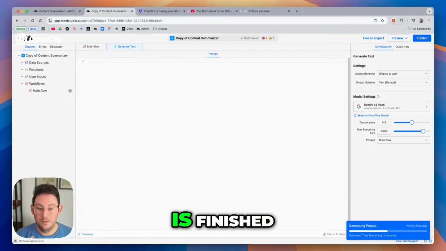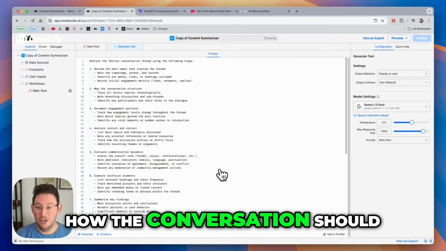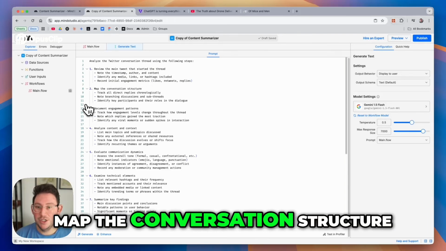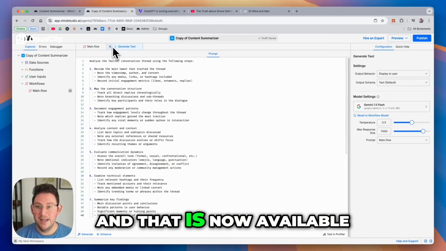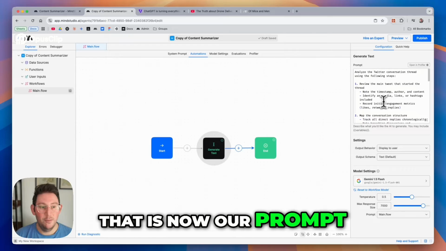So once the prompt is finished, you'll see that we have a bunch of bullet points. It kind of outlines how the conversation should be analyzed. You could see review the main tweet, map the conversation structure, document engagement patterns, and all of these bullets. And that is now available. If I close out this tab, you can see that that is now our prompt.